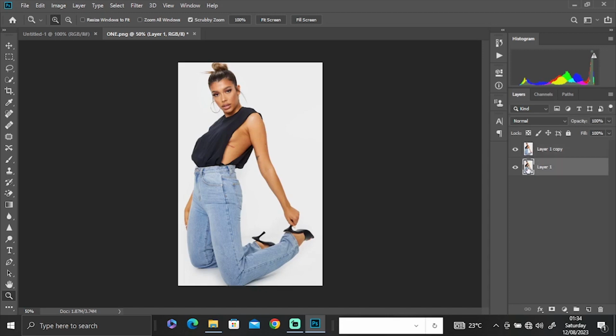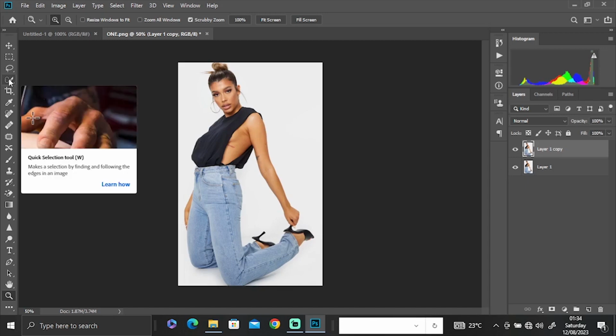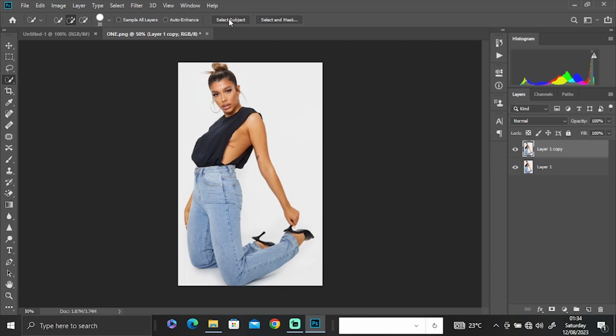We have already copied our layer. So what I'm going to do, I'm going to come to Quick Selection. I'm going to use the Quick Selection tool. I'll click on it, then I say Select Subject. Then I allow Photoshop to automatically select the subject.